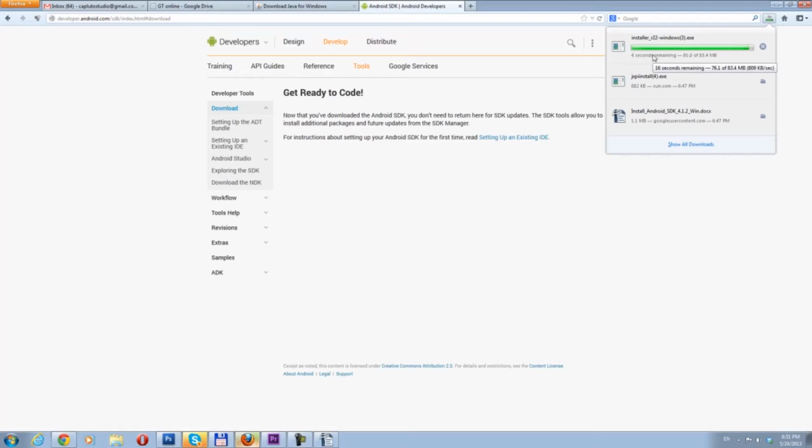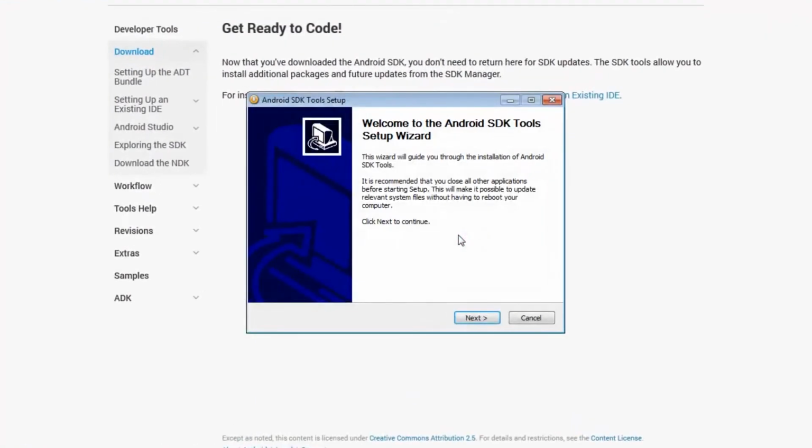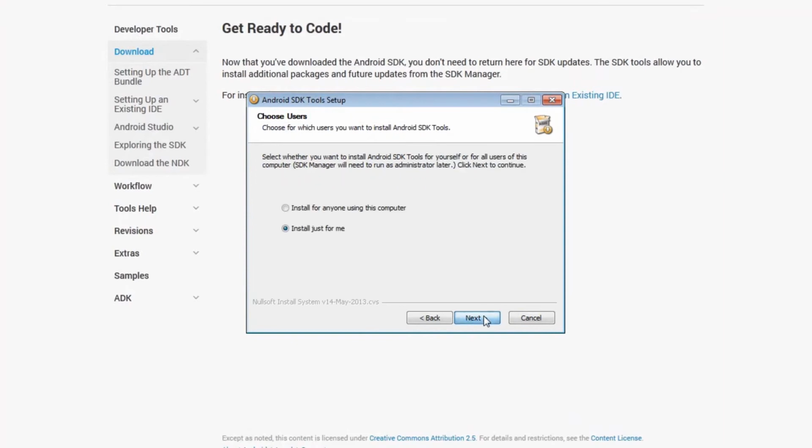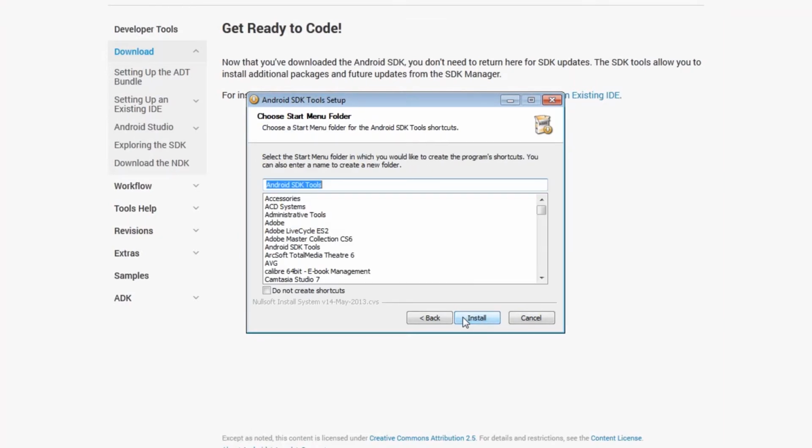Okay, after it's installed, we simply press install. Yes, next, next. It shall install just for me. Next, where we need to install, and so on. I won't be installing because I already have this installed.